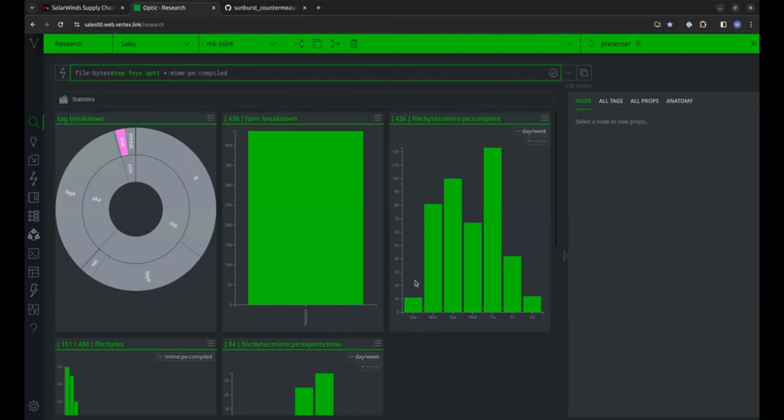One of them that is particularly interesting is this over here, where I can see the breakdown by days of the week. It looks like the vast majority of these file bytes nodes were compiled Monday through Friday. There's a little bit of activity on the weekends, but not nearly as much. This might suggest that this was more of an organized, regular, concerted effort rather than someone just compiling malware as a hobby in whatever free time that they had.